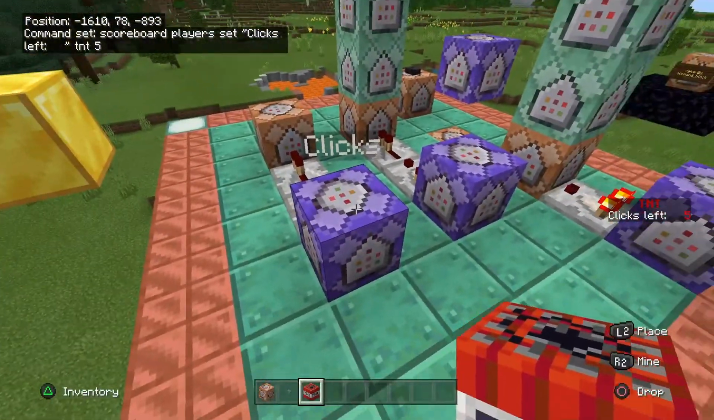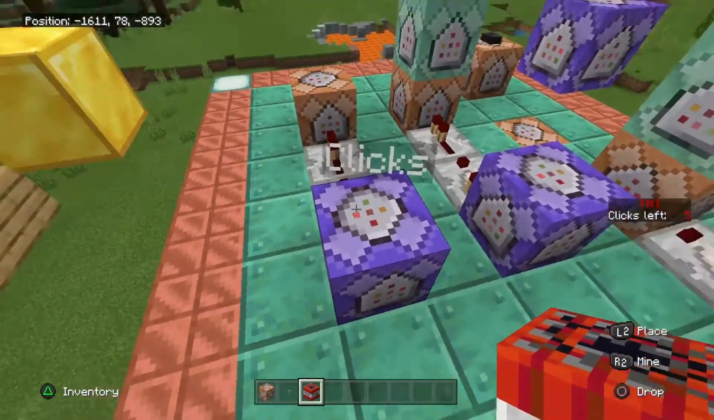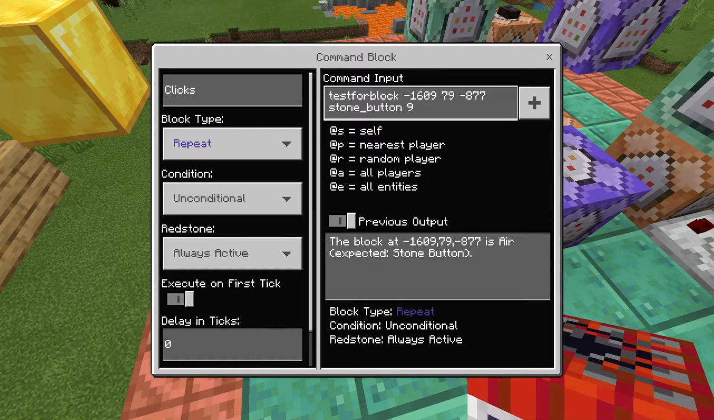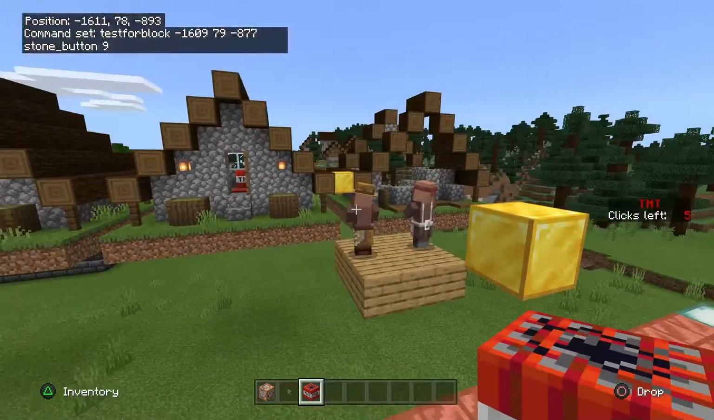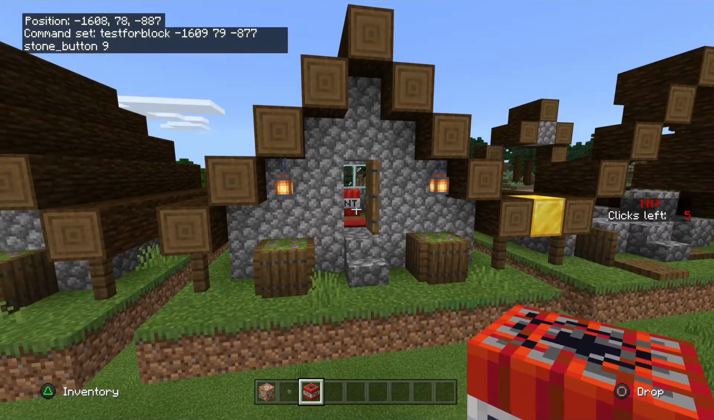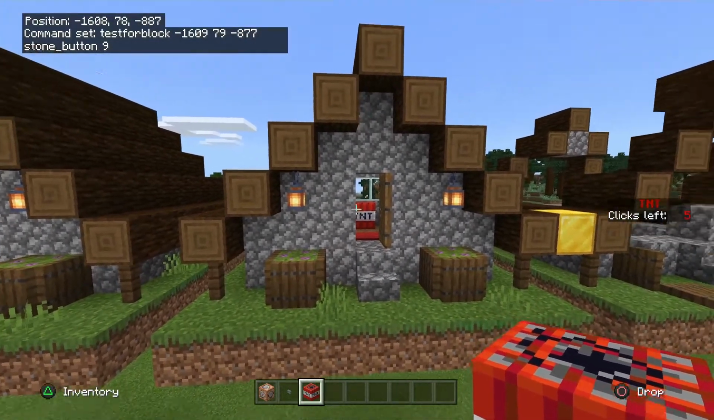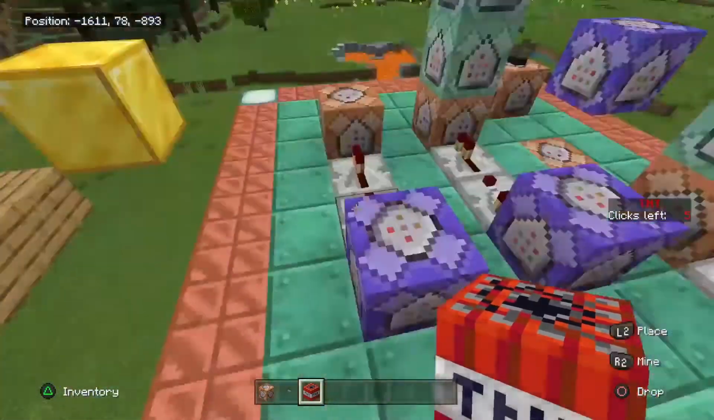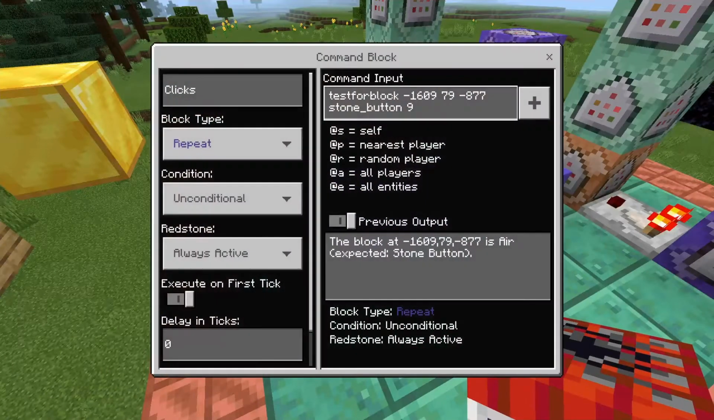So this next part right here, clicks, will be another repeating command. And this one is detecting for a button on the TNT. Of course, I do have in the settings that TNT does not explode. So if I put redstone or anything on that TNT, it'll actually not explode. So that's how I got it to not explode. But this will detect the clicks.